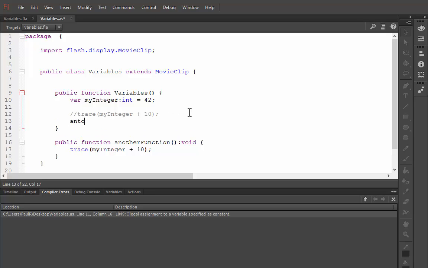We have to call this function. Let's see if I can spell. Another function. So we're going to call this function. When our constructor runs, because we've commented out this line, it's not going to run. But we're going to call this function, and it's going to do the same thing: trace my integer plus 10. However, my integer is not defined within this function. Okay, so let's see what happens.